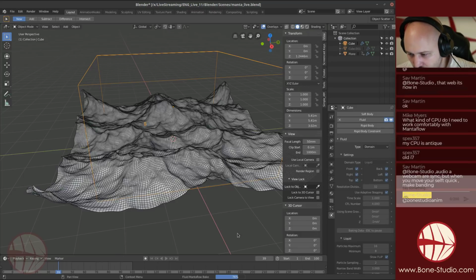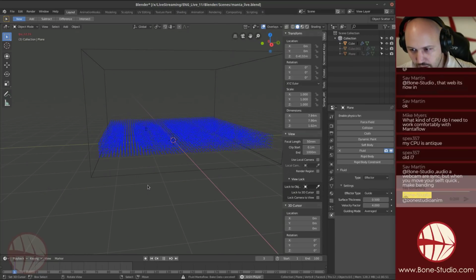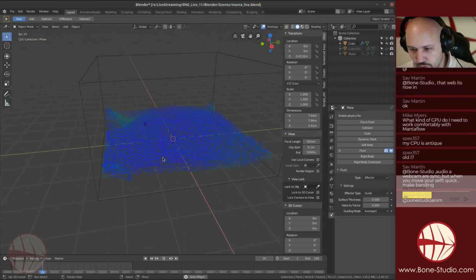So let's go to 76%. Let's pause the simulation and check how it's going. And as you can see here, we have a much more powerful deformation of the fluid.